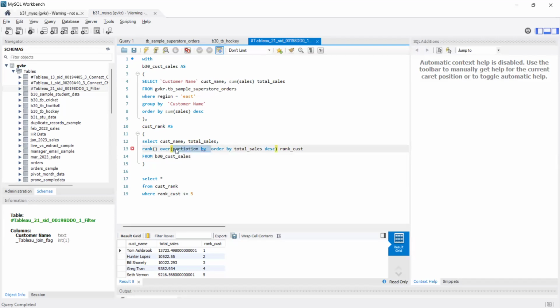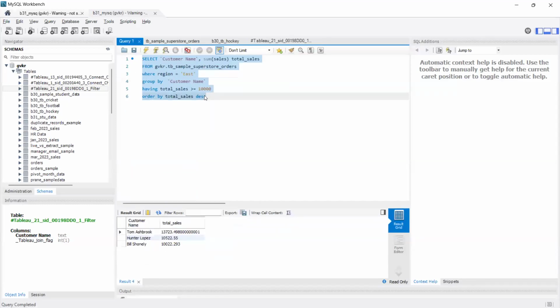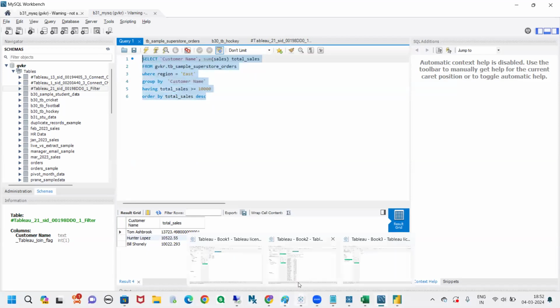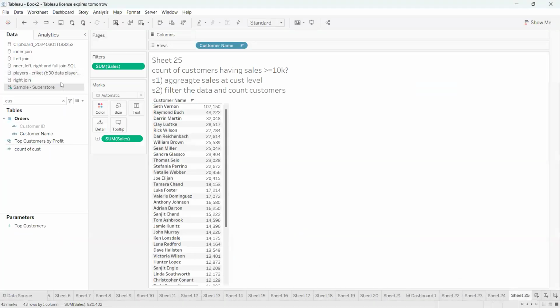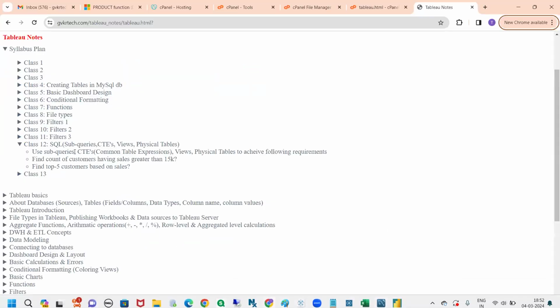If you want to find out the bottom five customers, simply what we have to do is, instead of descending, use the ascending order. In this way, we will get the bottom five customers based on the sales value. So try to execute this and compare it with this result. Or we can go to Tableau, and in Tableau also you can do the same requirement. Just filter it to the East region, and we'll see how much. Okay, so just let me go to the topics here.